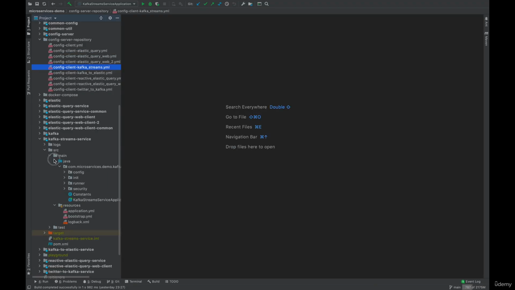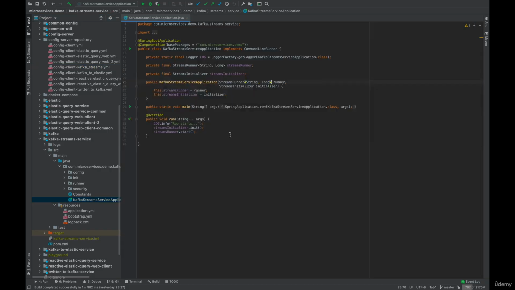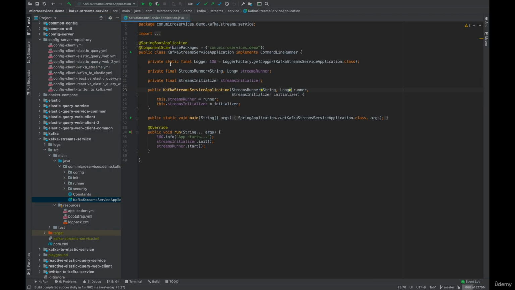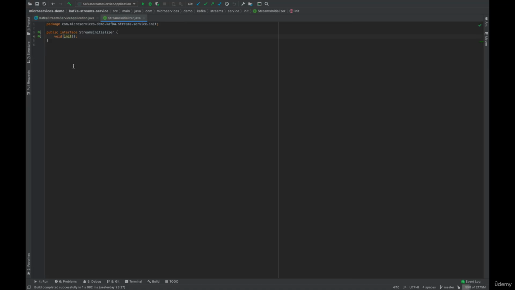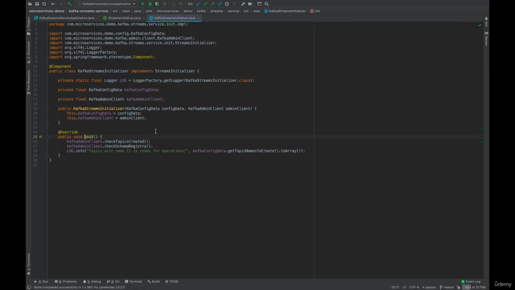Here in the Spring Boot starter class, we have a command line runner, as was in the Twitter to Kafka service, which was our first microservice if you remember. There was a similar logic to first initialize a Kafka topic and then start Twitter stream runner. Here we do almost the same. First check if required topics created in stream initializer and then start the Kafka streaming logic. Here is the initializer implementation where we used Kafka admin client to check if topics created and also check schema server is up and running.